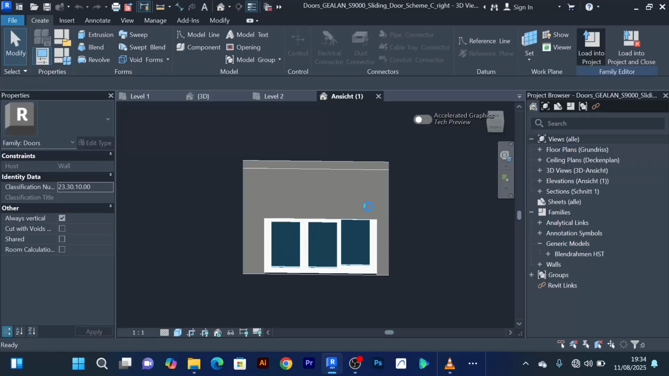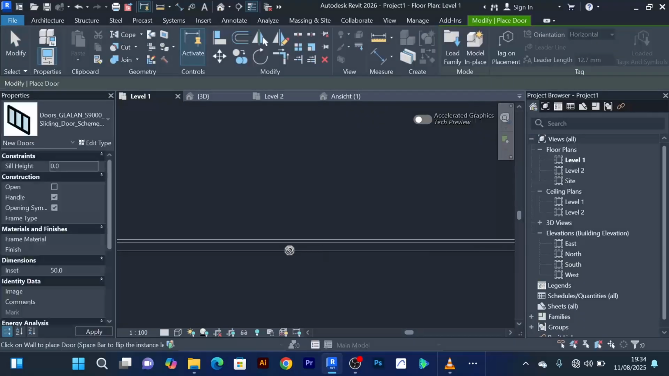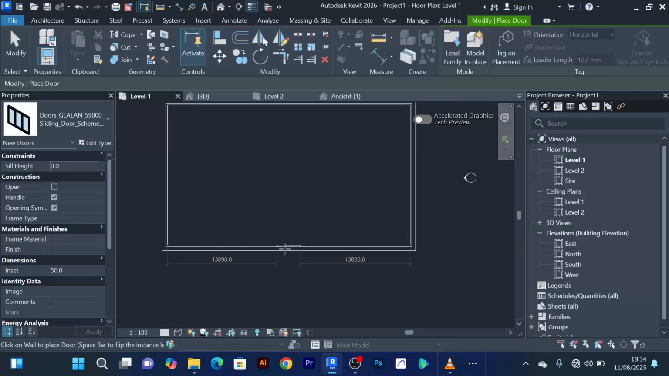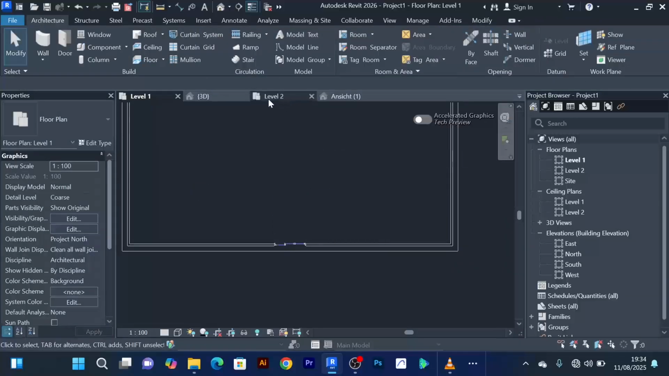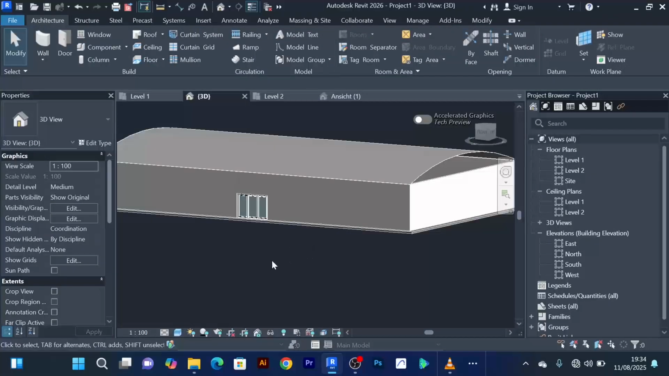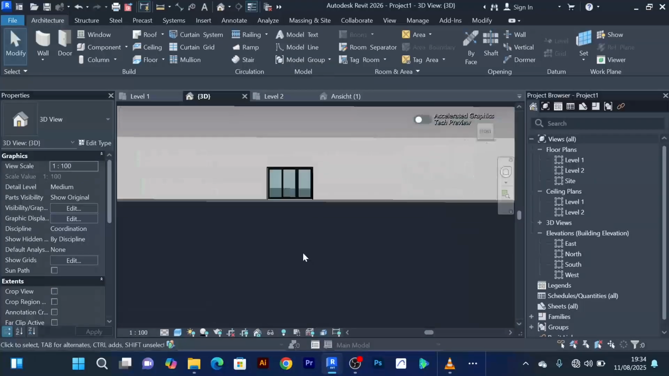That is how you can load Revit objects from external source. These doors are downloaded from Beam Objects, so I can simply place it here. This house is really big, so huge. You can see the door is even looking so small. So the door is here, as you can see.